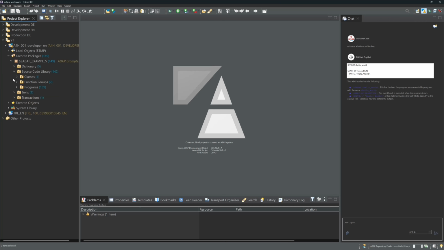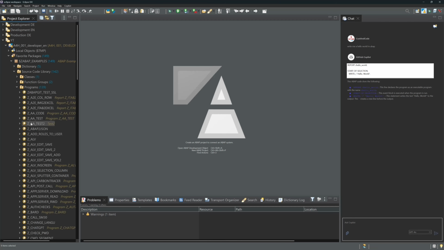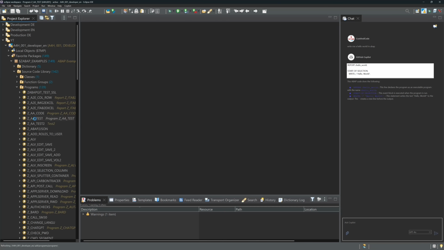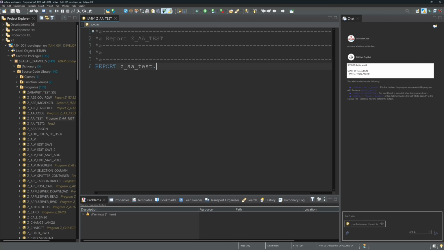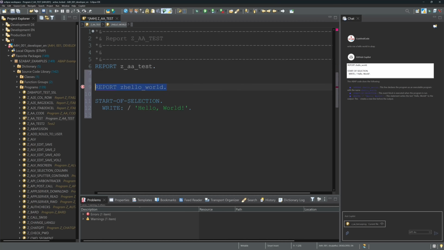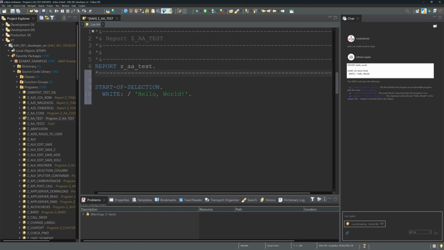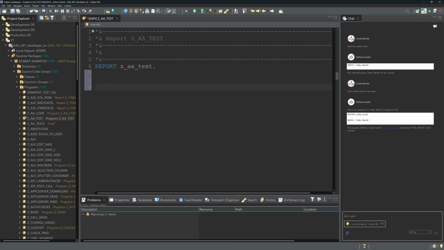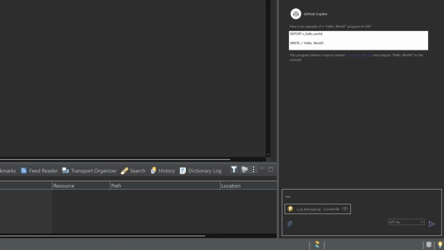So for this, I open a test program of mine. And if we click on the icon Insert to Editor, we see the code is inserted on the cursor position. And now we can activate and run the code. But I ask another question. So I want to join two tables. Let's join the tables, for example, scarr and sflight in SAP ABAP.